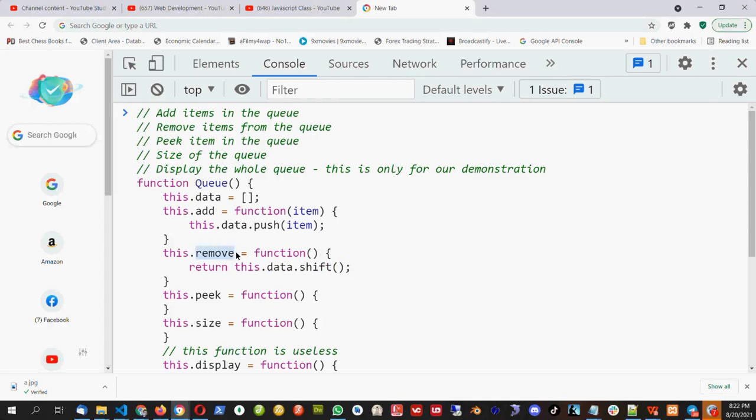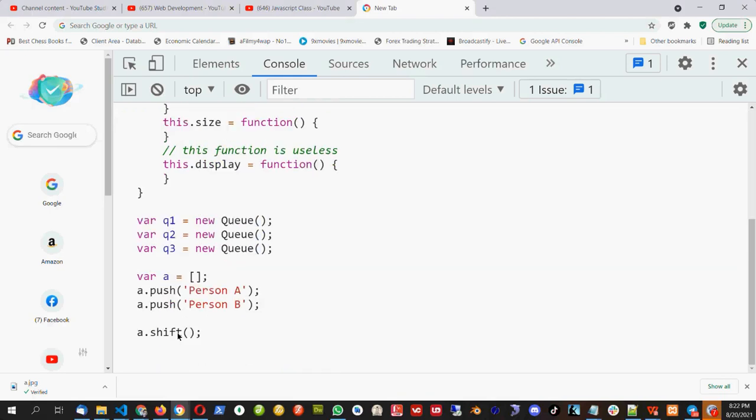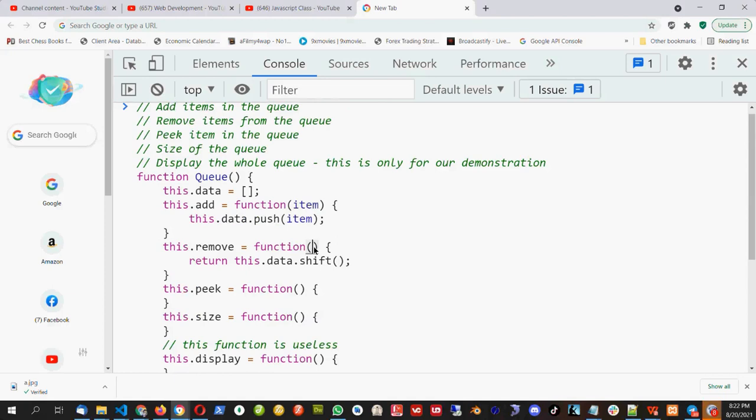In remove, we will not pass an item because the item is already in the data. So removing will be from this data, not something we have to pass. We don't have to pass anything in remove. Like in shift, we are not passing anything. It automatically removes the first element in the array. Similarly here, we do not pass an item because removing is from this data.